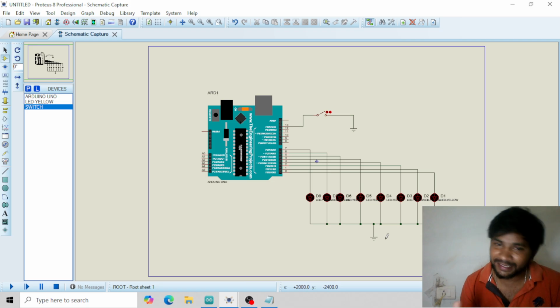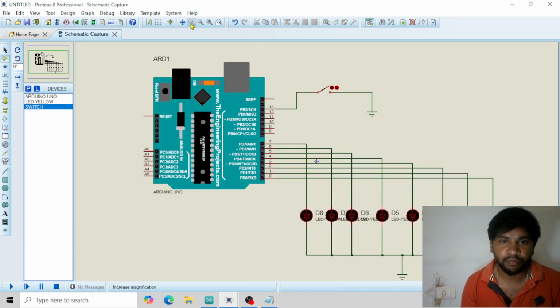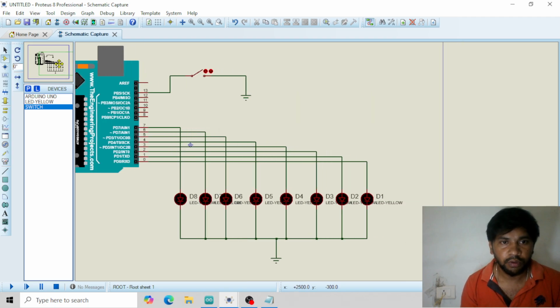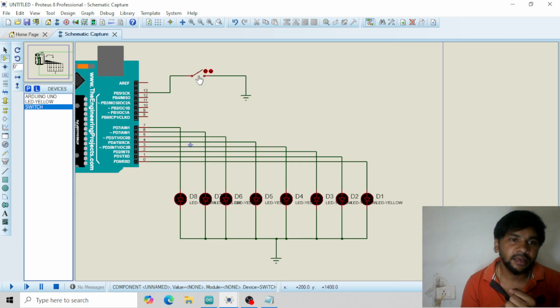So I have taken 8 LEDs which are connected to port D, that represents pin number 0 to 7, and I am taking only one switch which is connected to pin number 13. So the concept here is, if the switch is closed, then I want to turn on the 8 LEDs. If the switch is open, turn off the LEDs. That's the concept. And an important point is, internally all the digital lines have pull-up resistors.